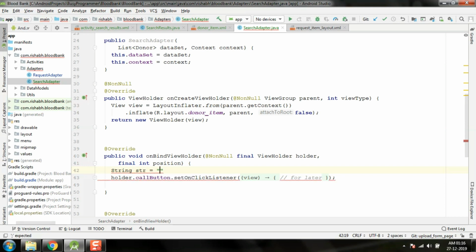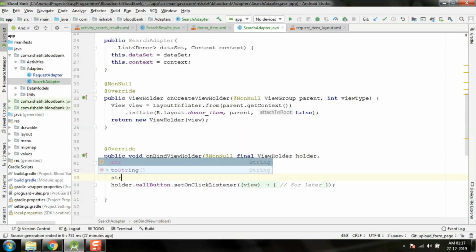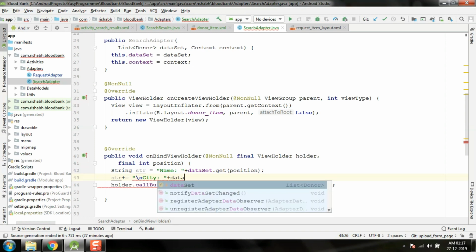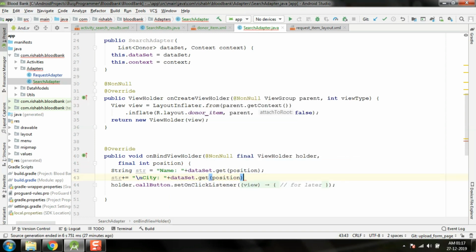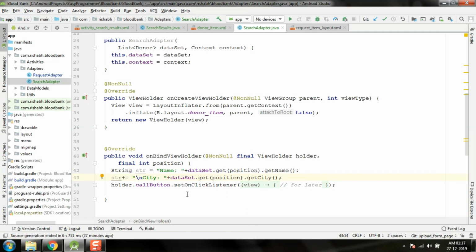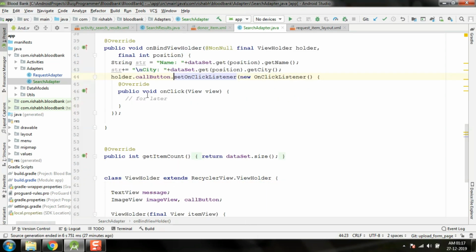So str will be name, it's going to be dataset get position, plus, str plus equals to city, and city is going to be dataset get position dot get city dot get name. That's all we want to do, and in holder we will implement the call.